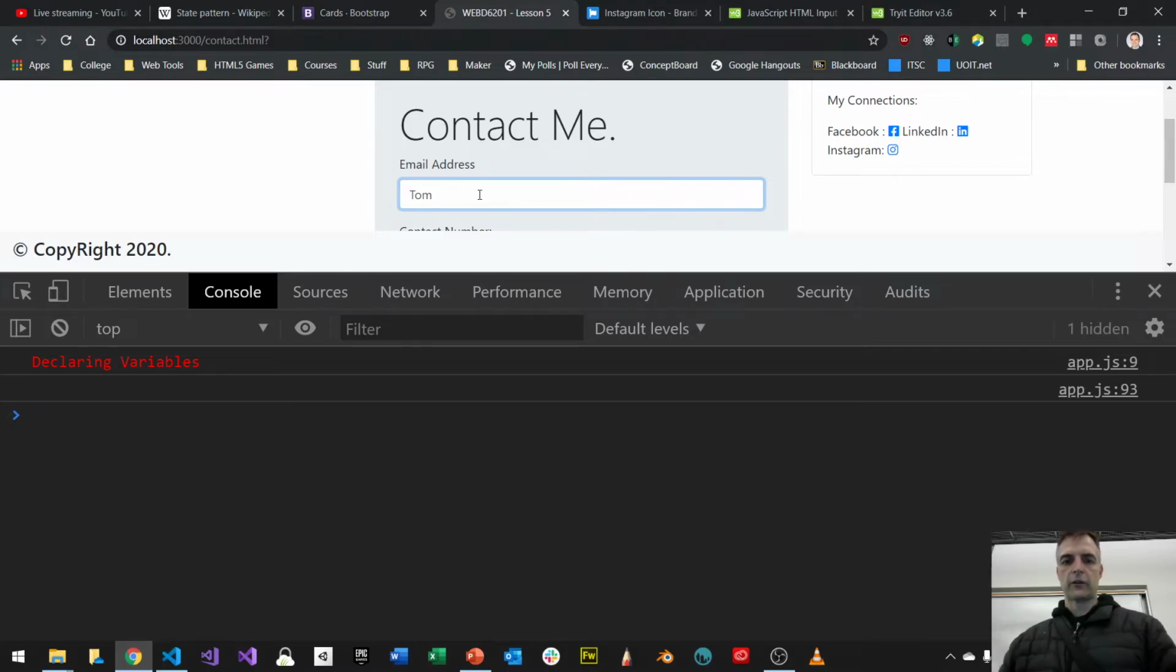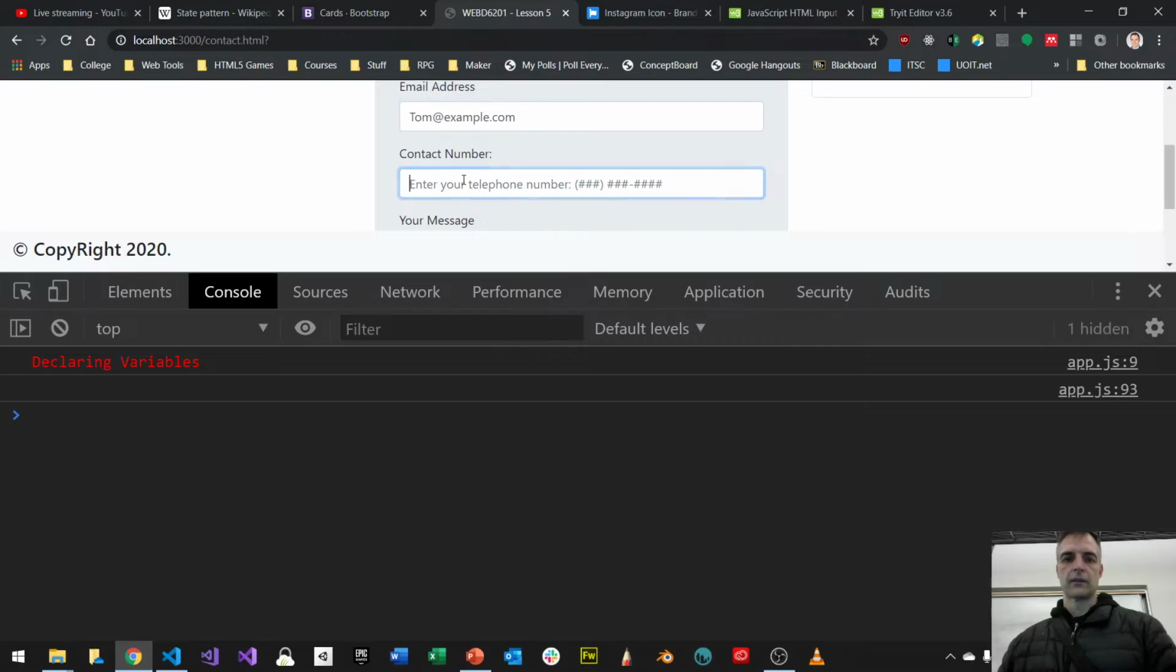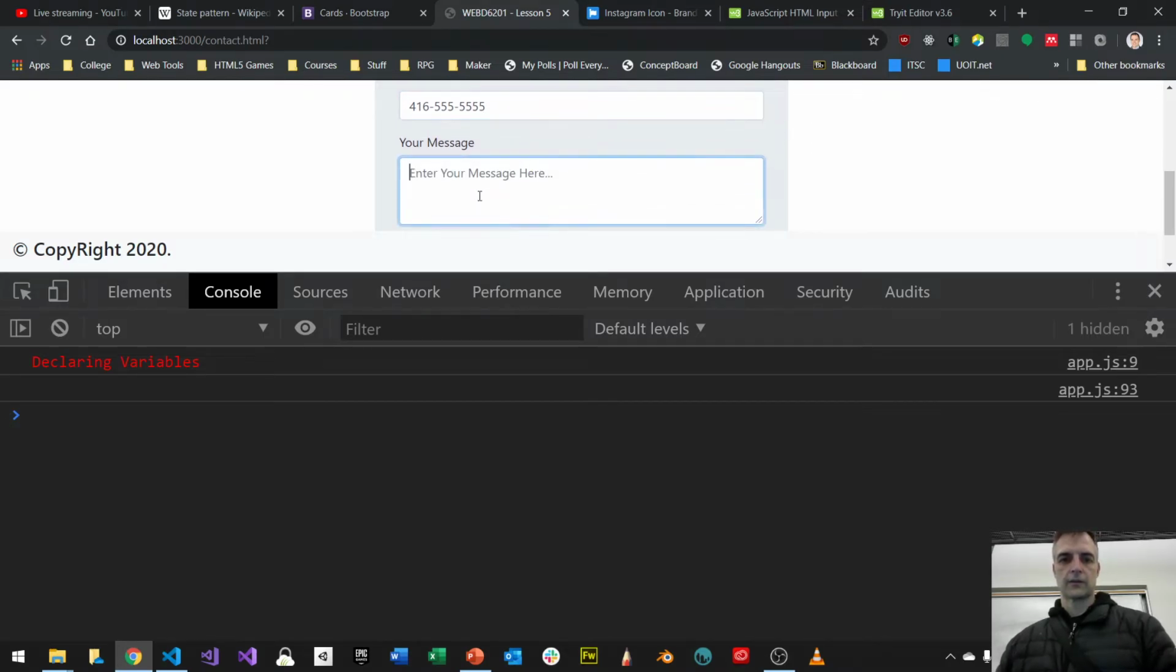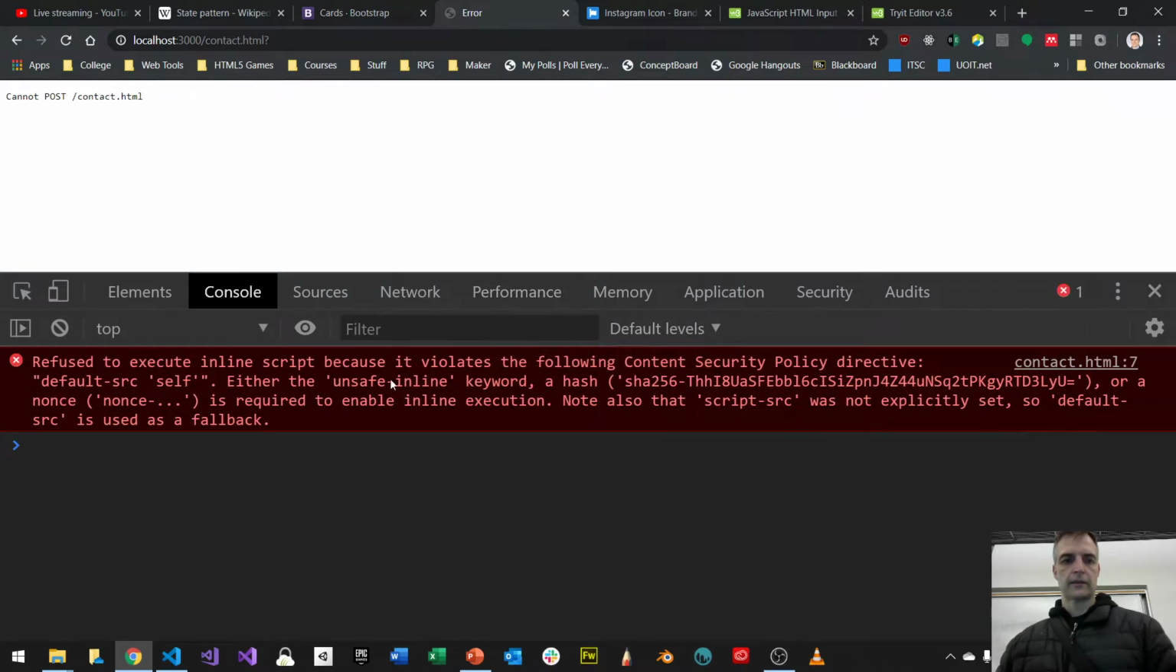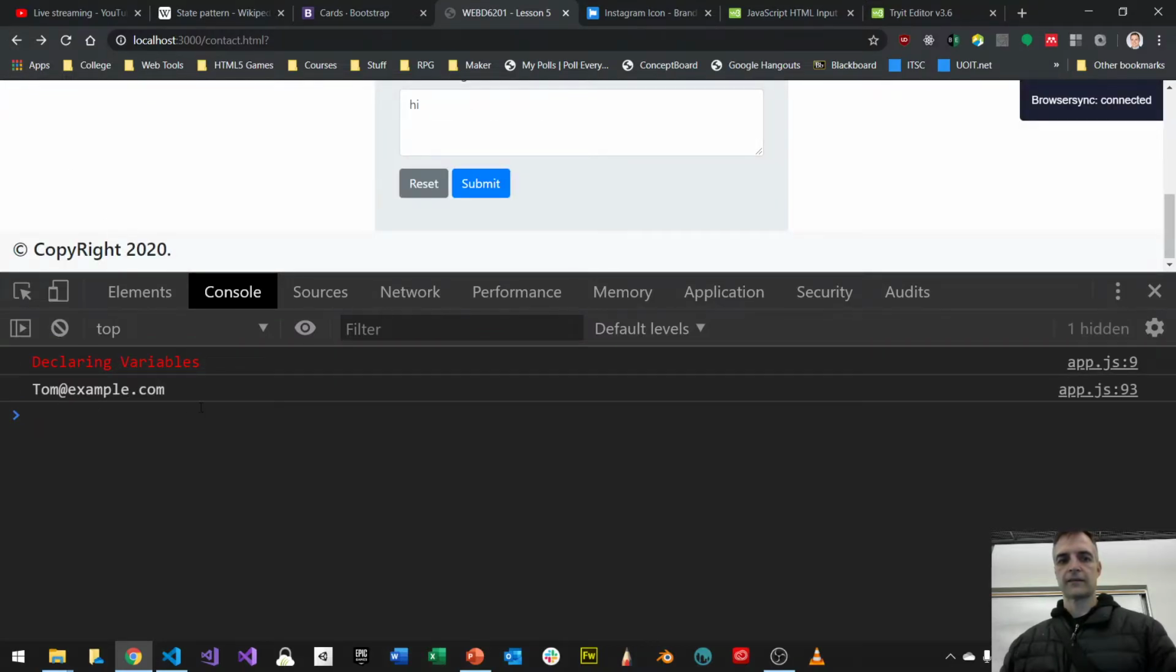Look. If I go here, first of all, I got to put everything in, tom@example.com. Here's my number, 416-555, whatever. And then some message, right? But if I press this now, watch down here, it says refused. I'm getting an error because it's trying to post something to somewhere that doesn't exist, right? We're trying to do a post. There is no server. So because there's no server, it doesn't know what to do, and we're getting this error. Okay, so that actually carried that through.